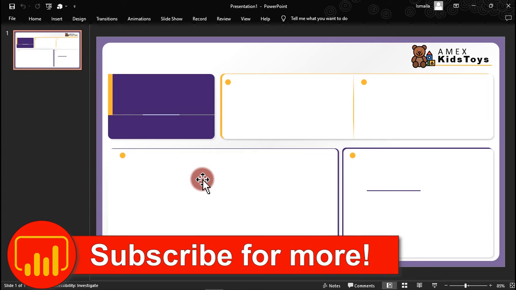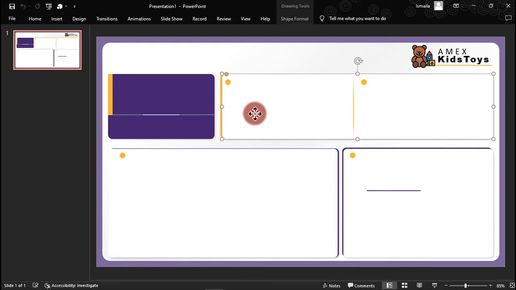So we are going to show you how to create a custom template in PowerPoint, just like what we have right here right now. So if you want to learn any of this, just stay tuned.